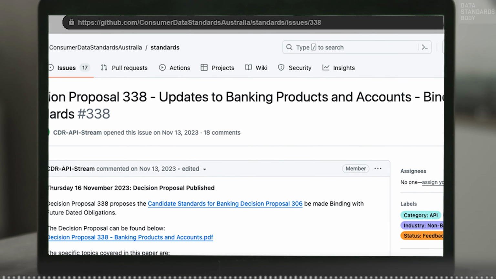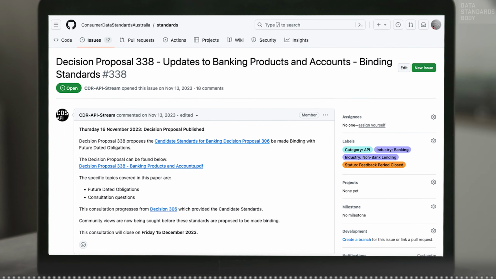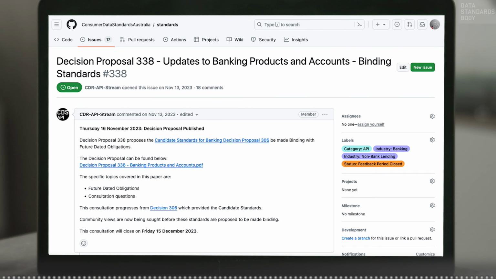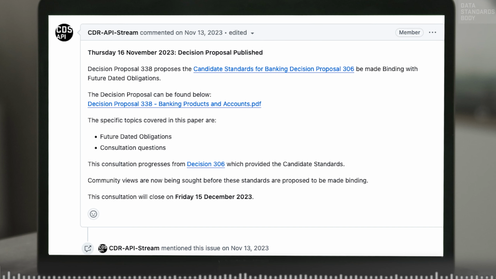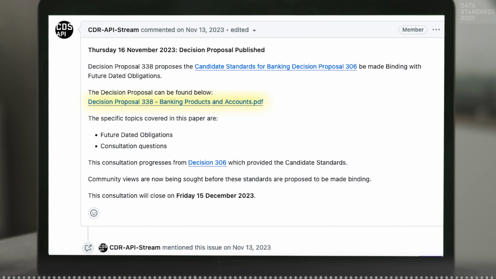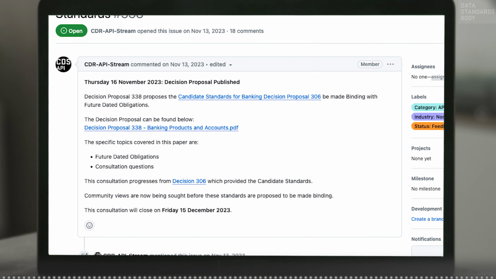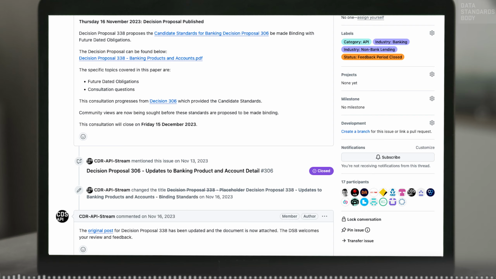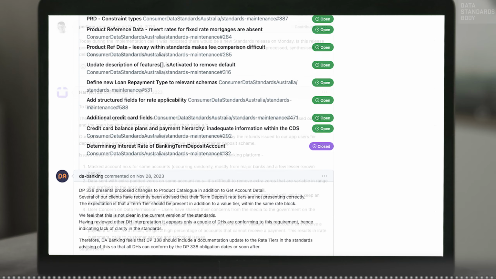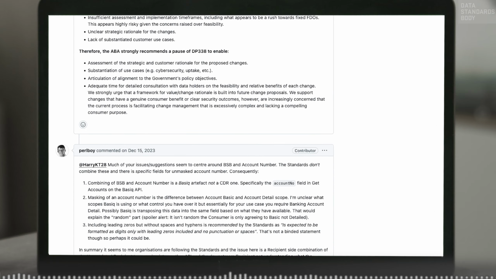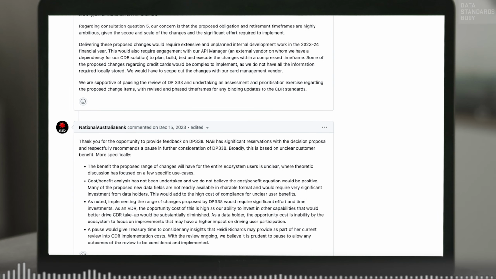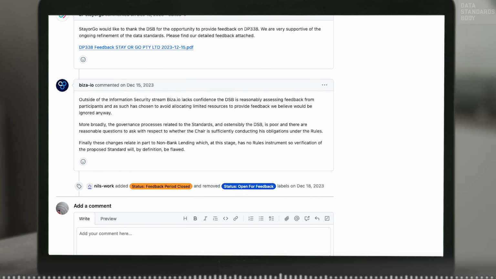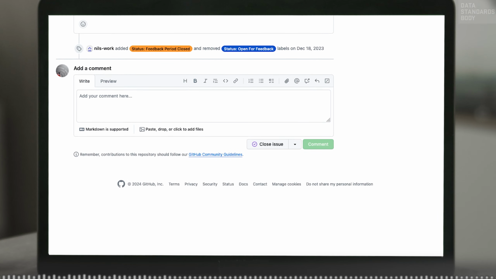So, after all that filtering, you've found the issue you want. The issue contains a description that summarizes the content. An issue may also contain an attached PDF document that fully describes the decision proposal, noting paper, or other document. The issue contains comments made by participants and DSB personnel. The issue description may change as the issue progresses. To follow the discussion and progress of the issue, read through the description and comments.